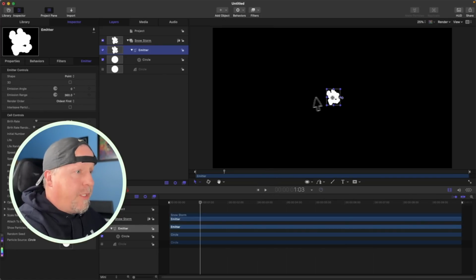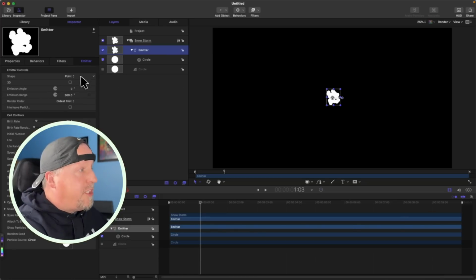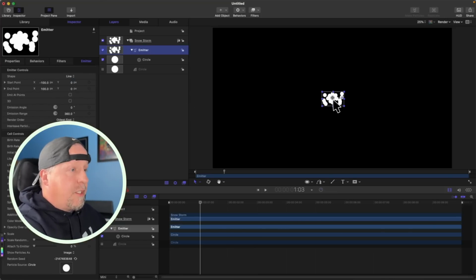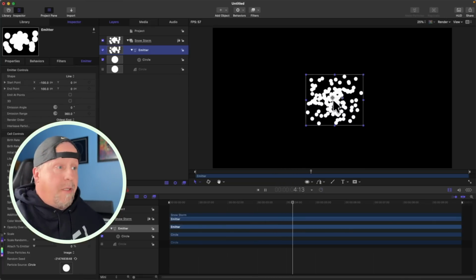Right now it's a point, and so everything is kind of being emitted from that one point. But we want to change it over here to line. And now what that's going to do is create a line that all of the particles are now being emitted from, okay?